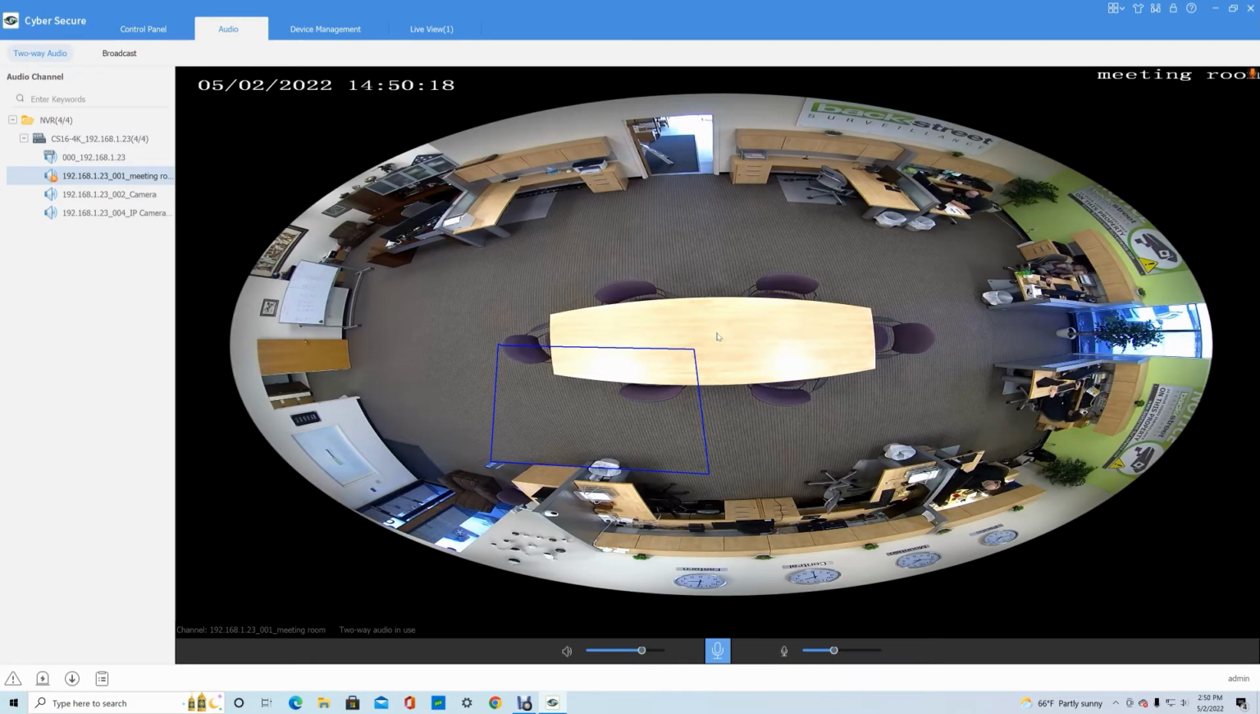In order to use two-way audio, you will need a microphone connected to the computer. It may be easier to use your cell phone for two-way audio, but the option is here if you do use the video management software to support that.